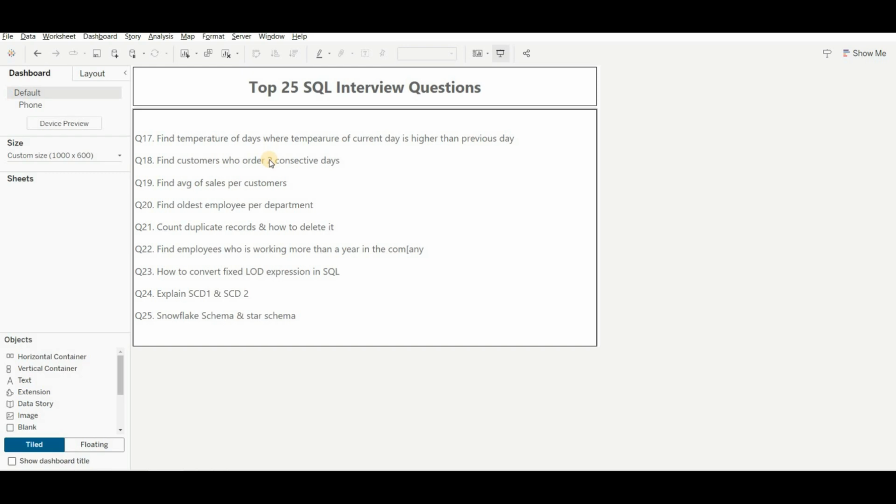Okay. Next question is very simple. Find average of sales per customer. So you can easily use customer and average of sales and then group by customer. Okay. Find oldest employees per department. Find employees who have been working more than a year in a company. Okay. For this type of question, employee or employee-manager type, you can expect at least one question in an interview. Okay.